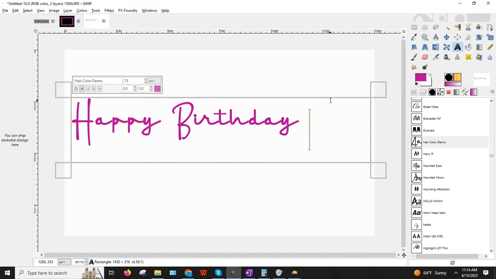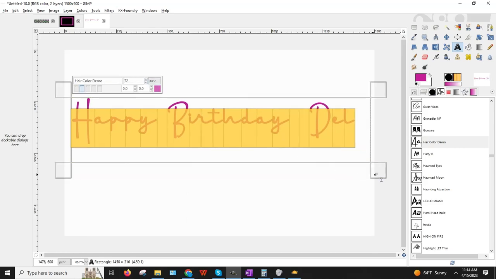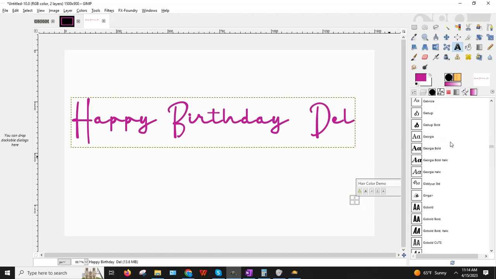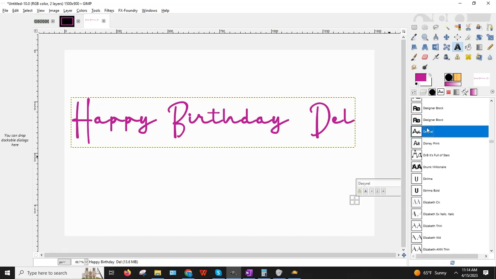So I need a comma here, so I'll just put an extra space and then delete. And then I need to make this a little bit smaller because I still need to do a drop shadow too. And then I'm going to use, I wonder if I have Desriel in here. Font. I do. Desriel is similar.